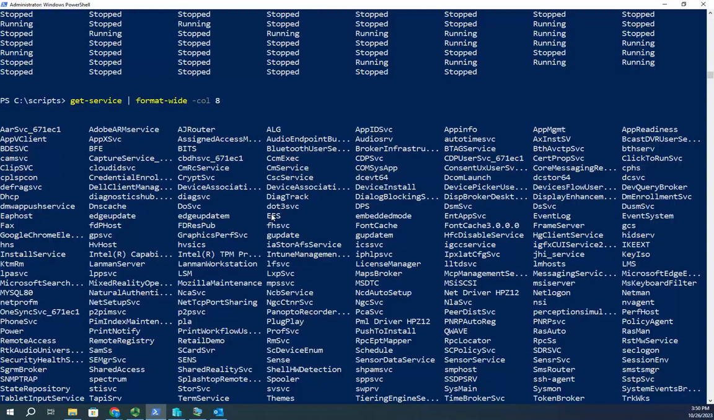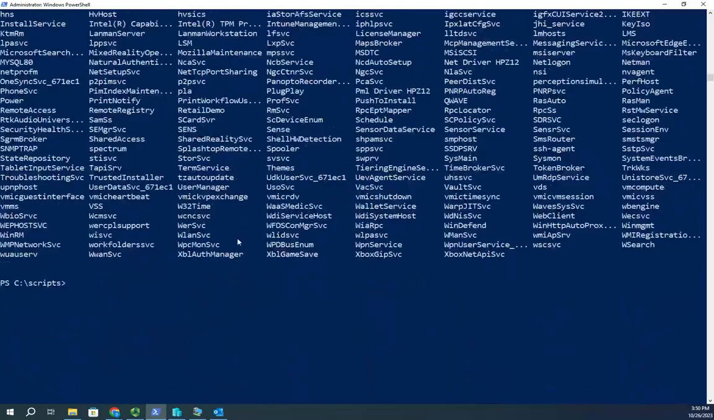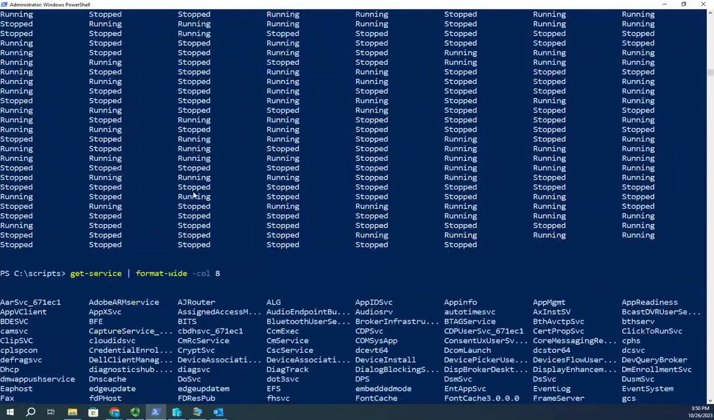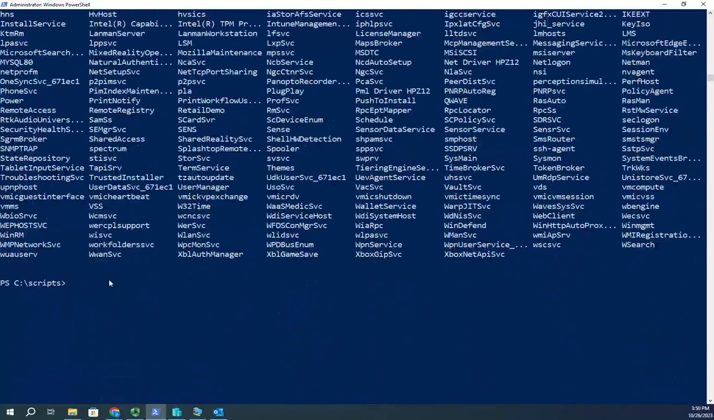And here's the other thing: when you have something that won't fit in that column, it goes ahead and truncates it the way we saw previously when we were formatting in tables. So those are 2 other ways to manage your content or to manage your output, by formatting wide or formatting in lists.